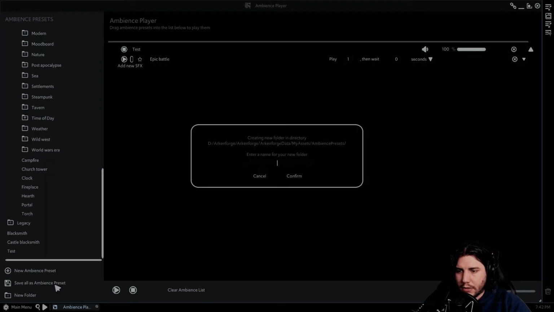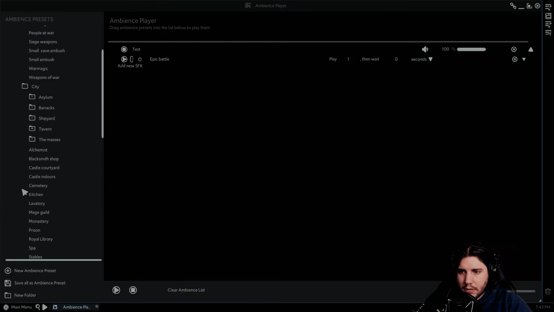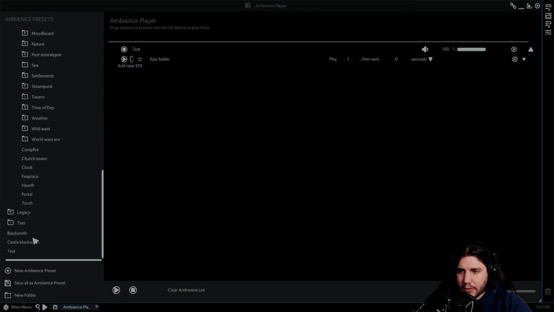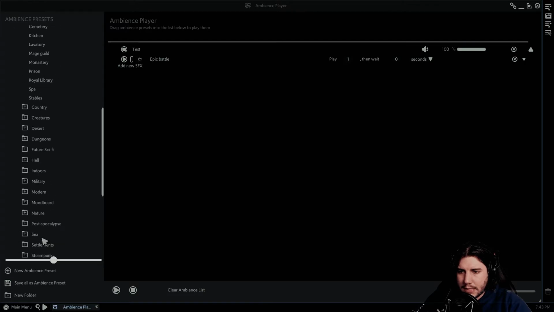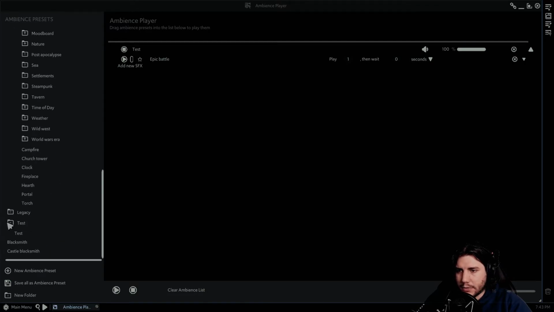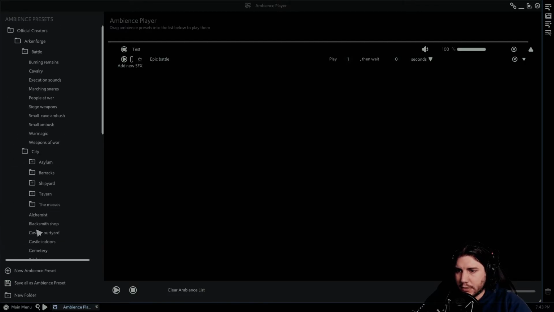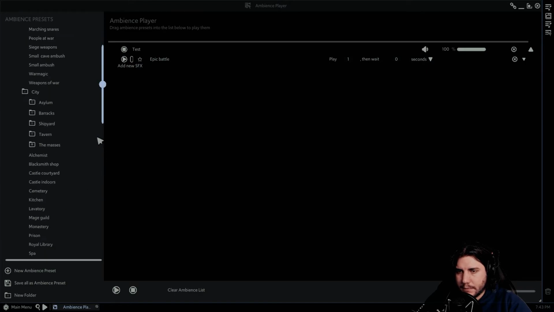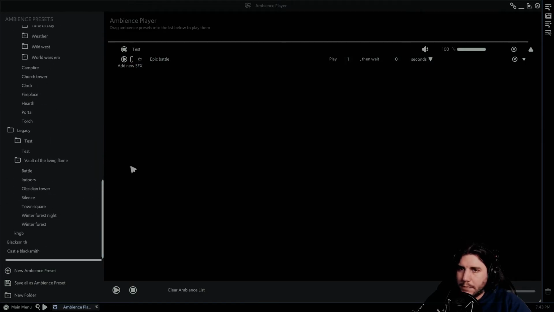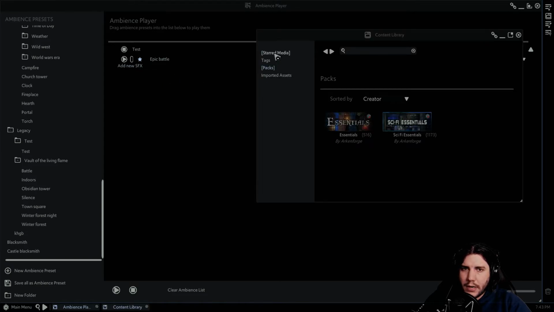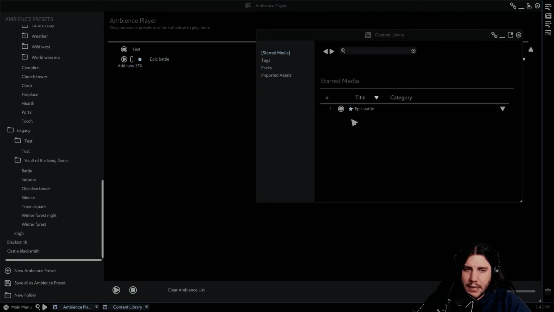We can also create a new folder. It will appear on the bottom of the list here, and I can click and drag ambiences into it. I can also click and drag folders into other folders. We can also star SFX, so if I star this, when I open up my content library, I can find it easily in the starred media section.